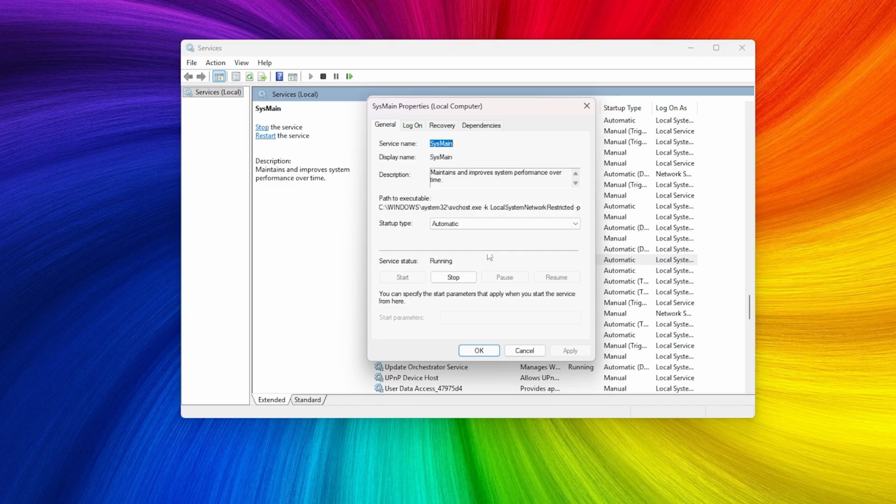On SSDs, particularly modern NVMe SSDs, Sysmain is largely unnecessary. SSDs read data so quickly that preloading provides minimal benefit, while Sysmain itself constantly writes to the drive and consumes RAM that could be used by applications you're actively running. My recommendation, if you have an SSD, disable Sysmain. If you're running on a traditional hard drive, leave it enabled. Double click it, set to disabled, click stop, apply, then OK.